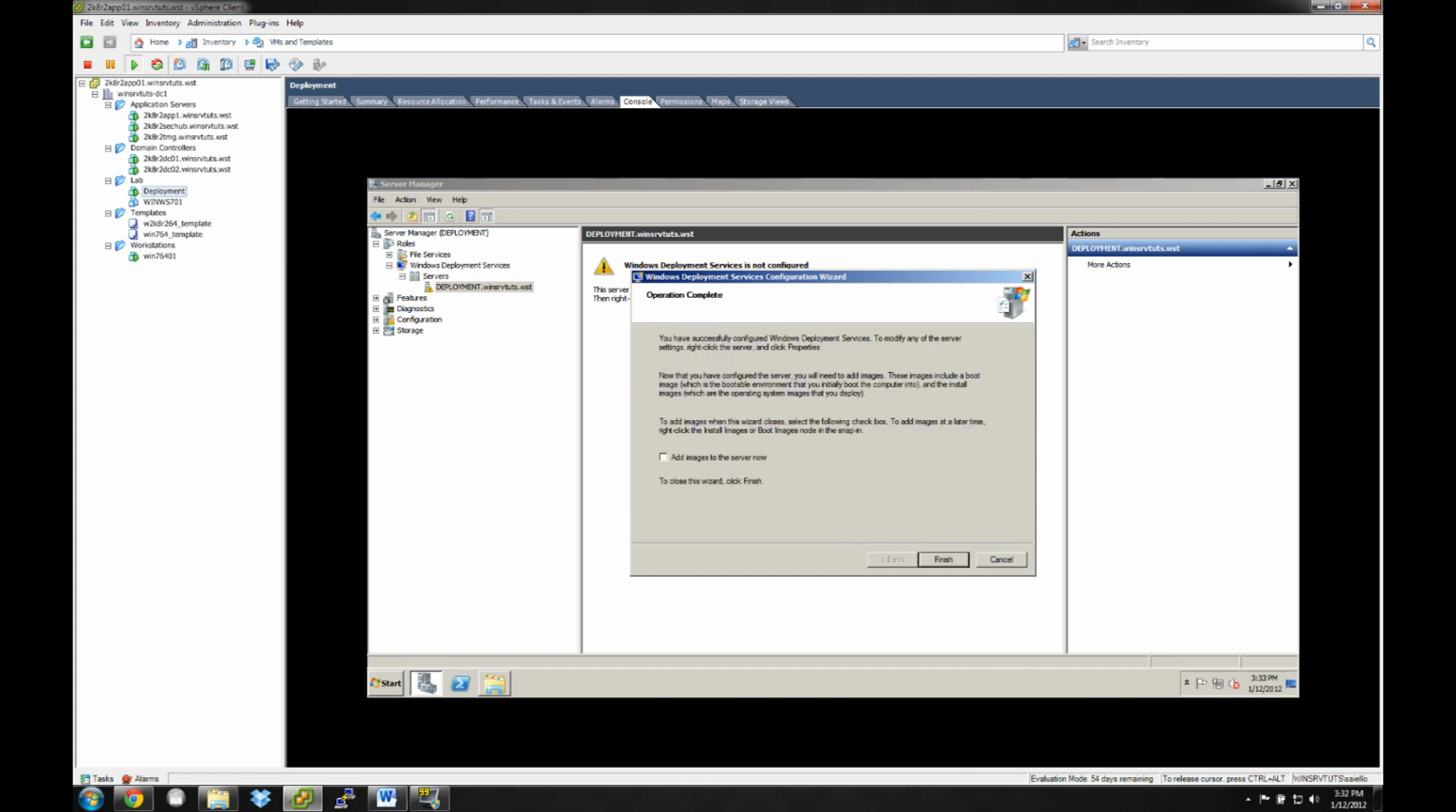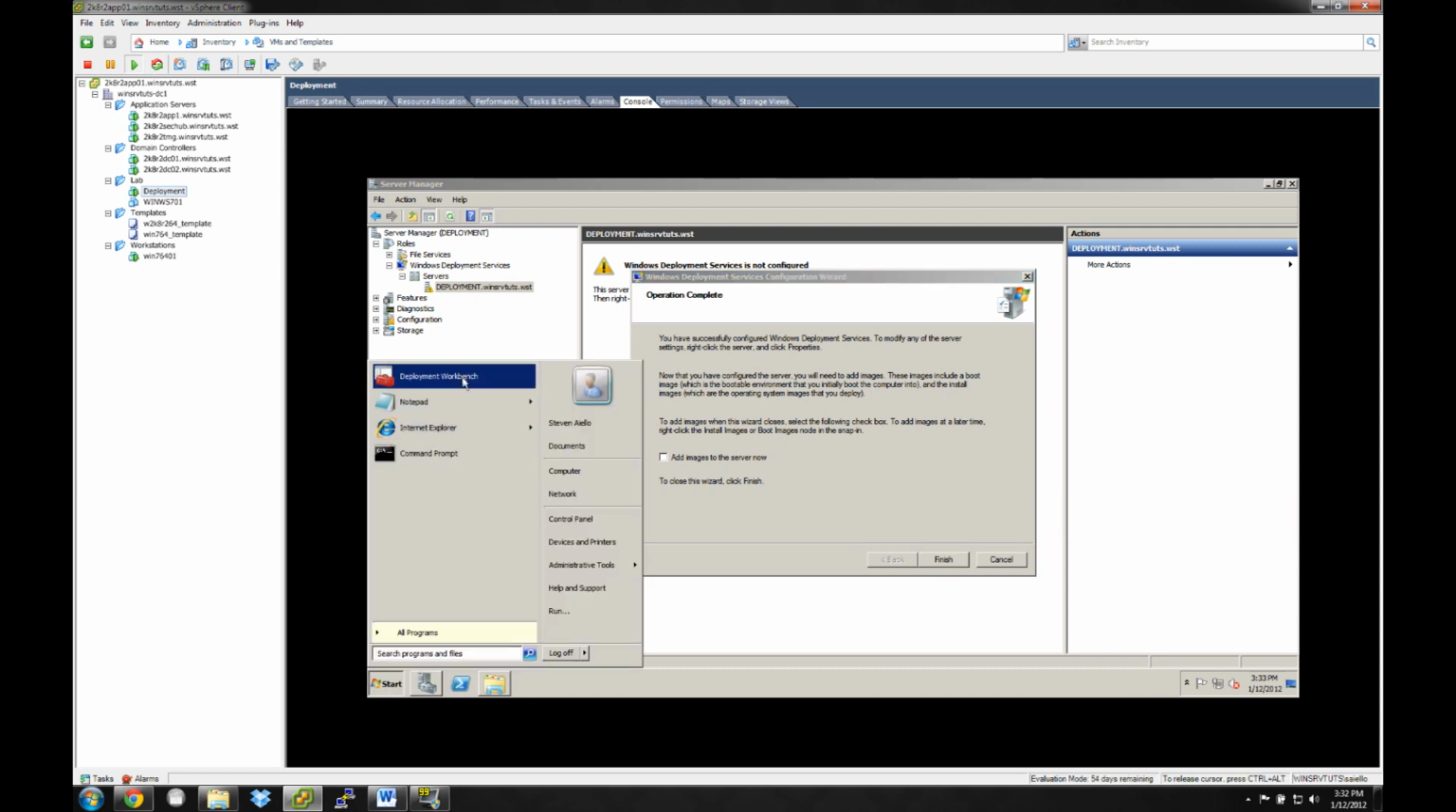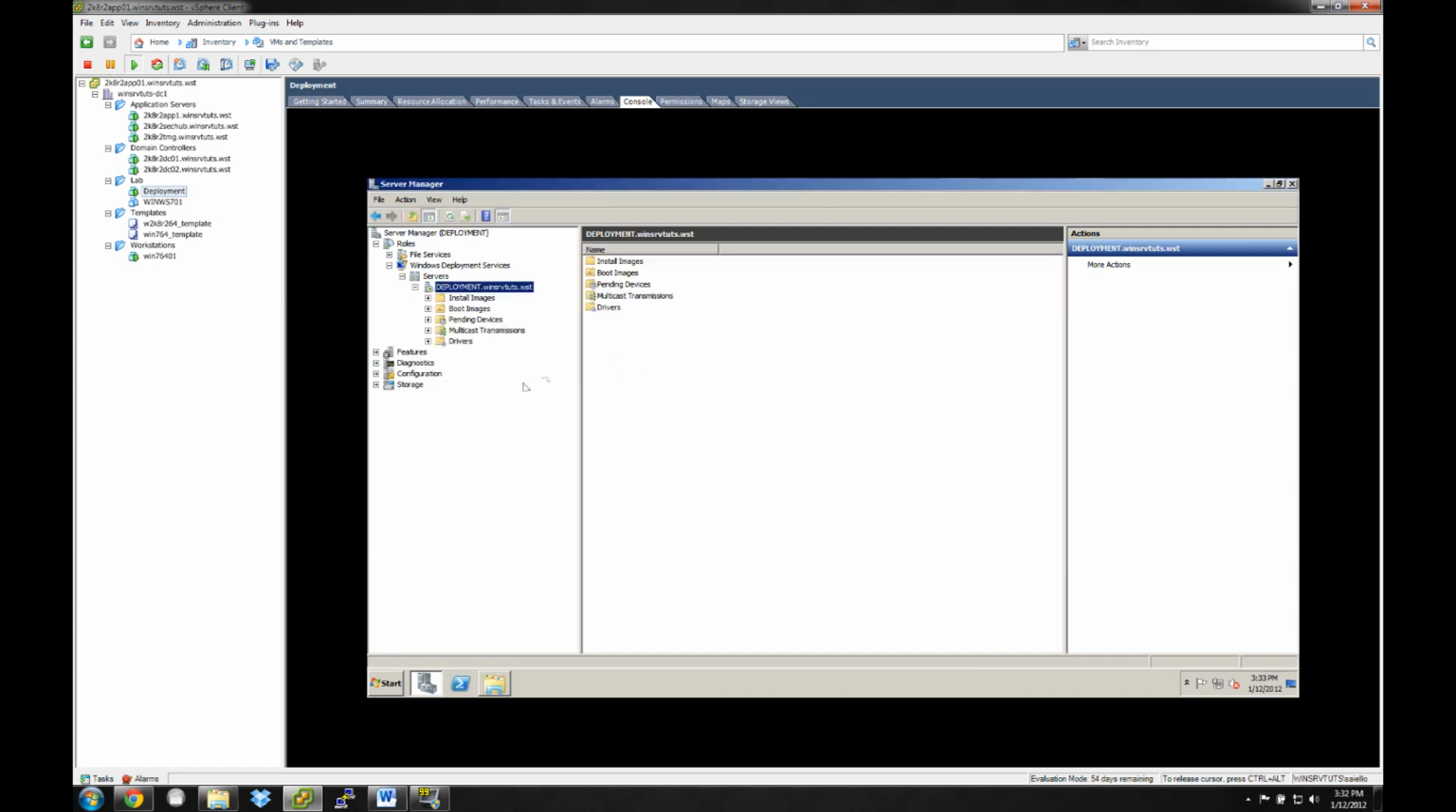Okay. And we're not going to add images to the server now, because we're actually going to be using this deployment workbench to build our images. Okay, so we're just going to finish this. Now let's take a quick look at what we have here. So this is our install images. We don't have anything in here, and we don't have any boot images.